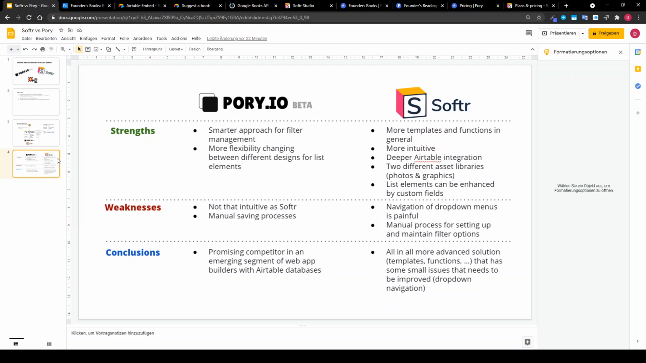And I also didn't like the manual process for setting up and maintaining filter options, so that you have to copy each filter option from Airtable into Softr, copy and paste and copy and paste. And this is really annoying. And I think the Pory way is much smarter. So in conclusion, Pory is a really promising competitor in an emerging segment of web app builders with Airtable database. While on the other hand, Softr is clearly the more advanced solution in terms of templates, in terms of function, that has some small issues that need to be improved.